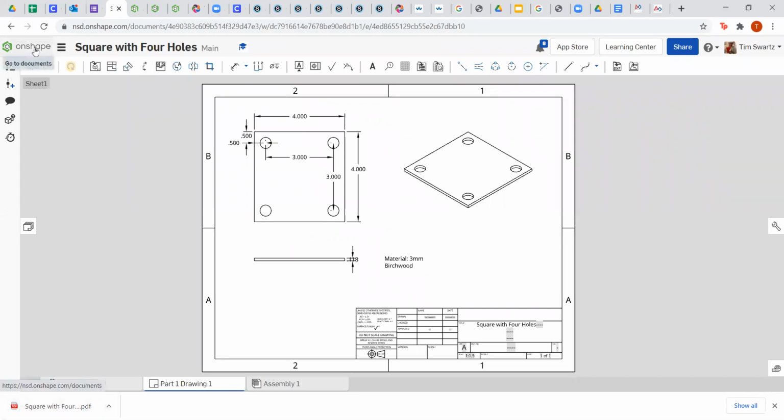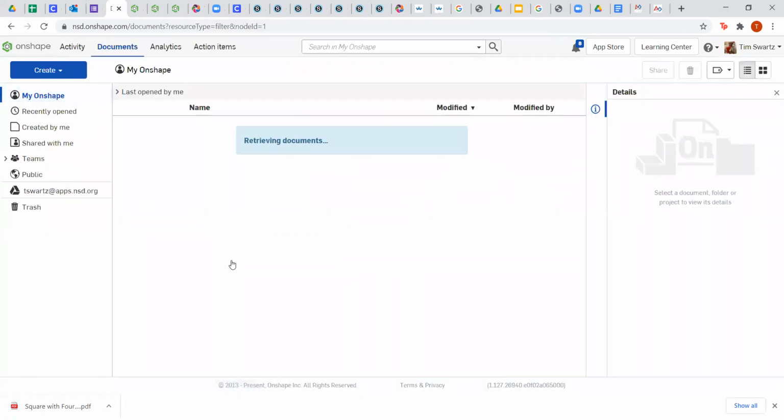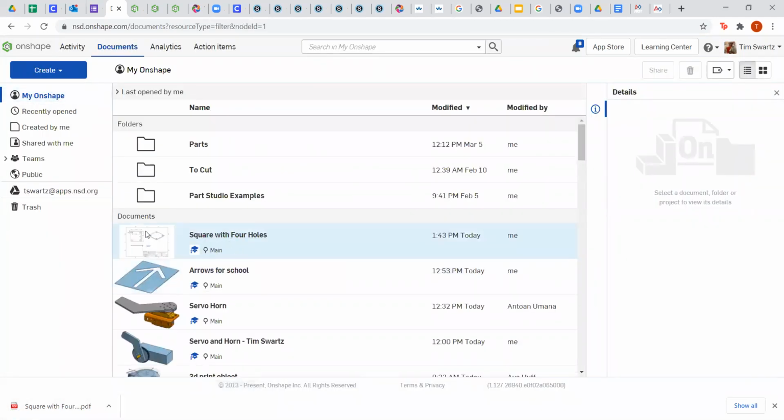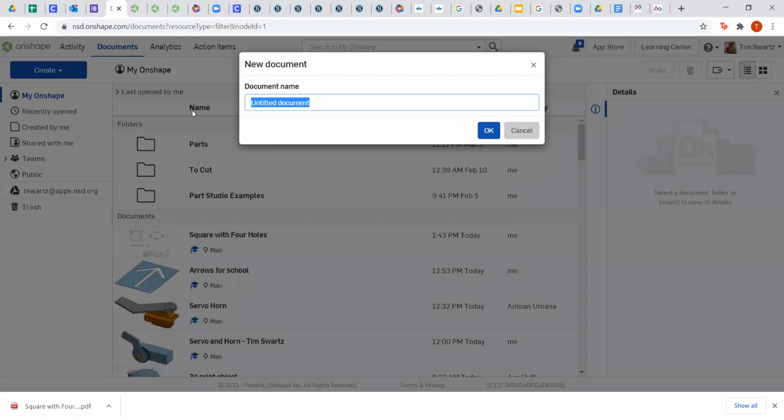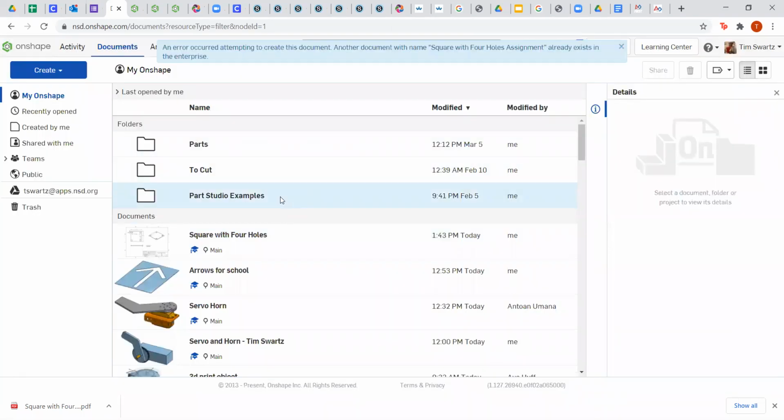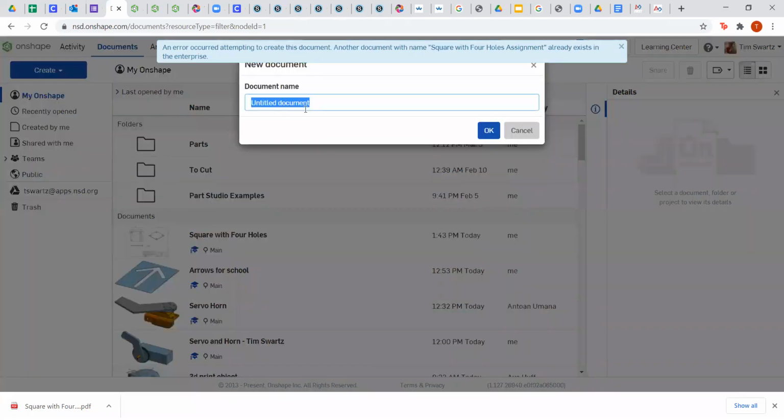So we're going to come back to our Onshape. So this is like, that's our assignment folder. This is how we created the object that we want our students to make. We're going to go over here and create another document. We're going to call this square with 4 holes assignment. And this is the one that you're going to share with your class.